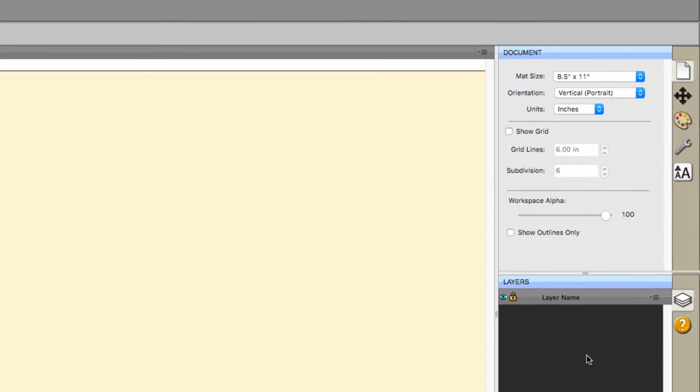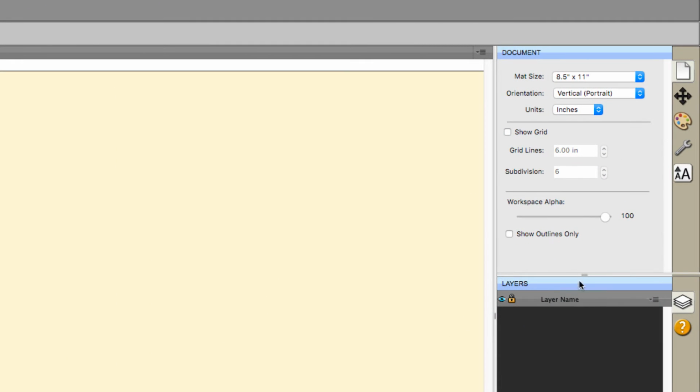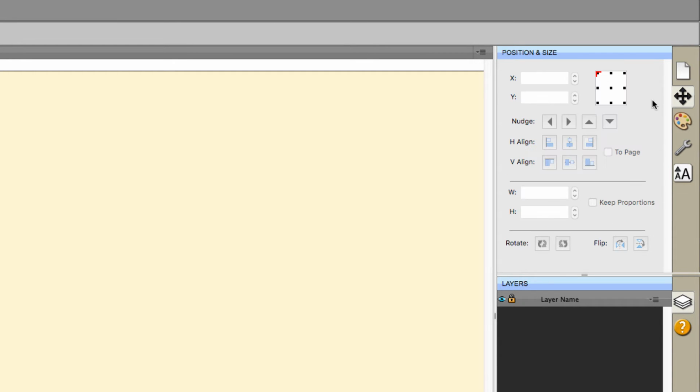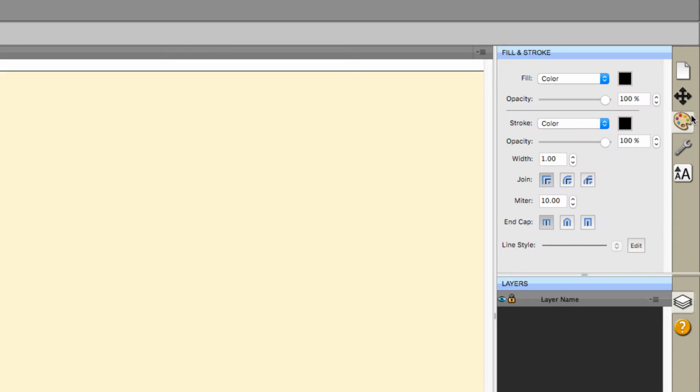On the right side of the screen we have two Properties panel areas. The upper Properties panel contains 5 sections. The Document panel allows you to set options such as your mat size and orientation. The Position and Size panel allows you to manually position or resize individual objects, including flipping and rotating them. The Fill and Stroke panel is where you set line and fill options and colors.